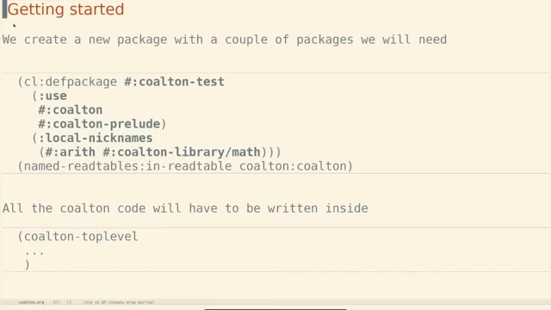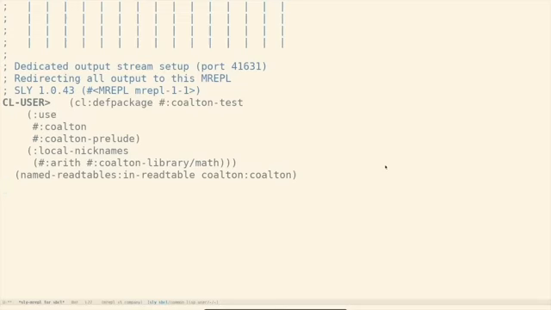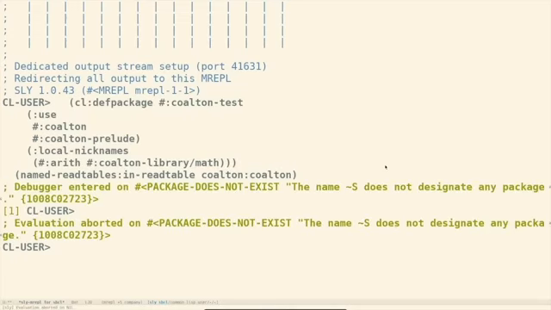We create a new package in which we load a couple of libraries we need. In particular, there are Coalton and Coalton Prelude. We also notice that inside the use we don't load the CL symbols. We also load some reader macros provided by Coalton. First of all, I have to load Coalton.